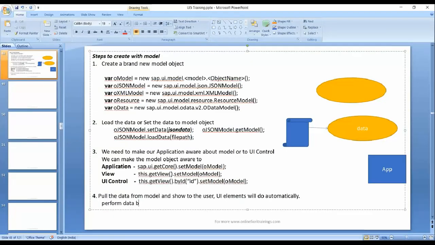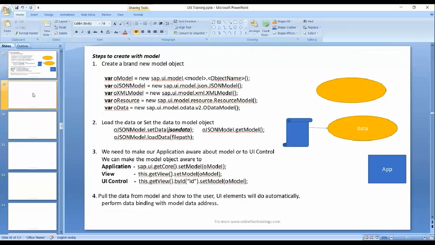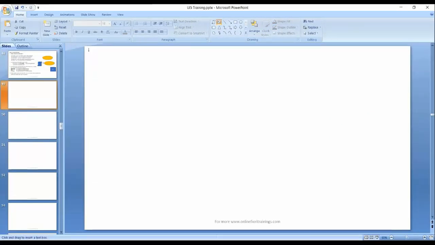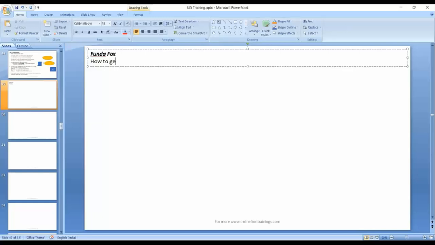Perform data binding with the model data address. Every model, whenever it has some data, has an address for every data. Let's take an example. How can we build the address of the model data? Very important funda fox of today's class. How to get the address of data for the model. So let's see how we can get the address of data.